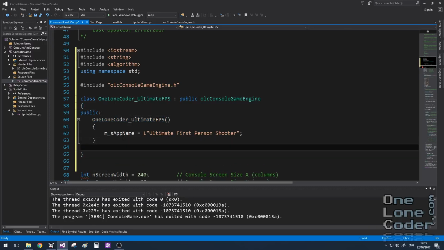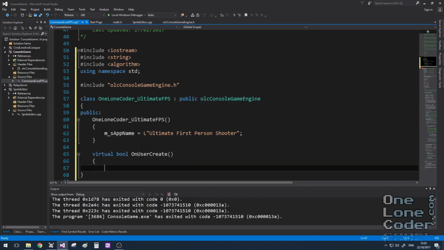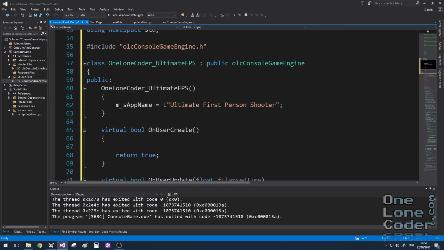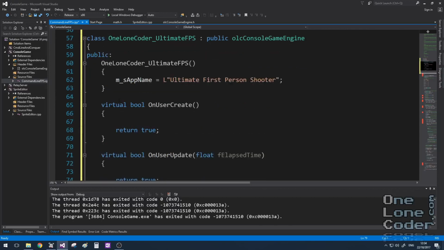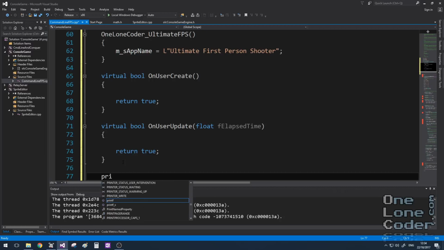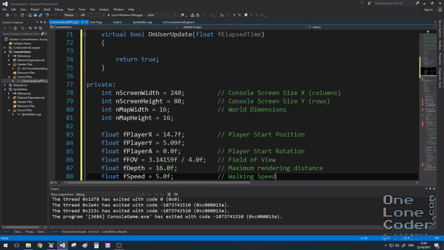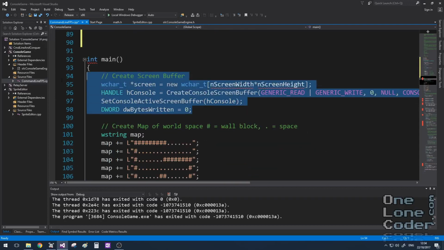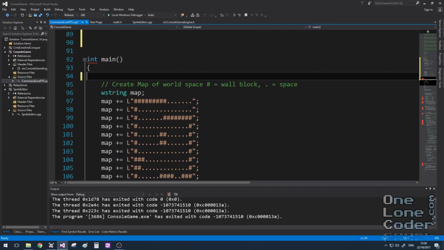And we've got a constructor by default, but we also need to give it onUserCreate and onUserUpdate functions. Let's just fill these in for now. Now all of the global variables before, I'm just going to cut out of the global space and paste them into the private space of the class. But I'm not going to need screen width and screen height. We have functions for those. I know I'm not going to need a screen buffer anymore.